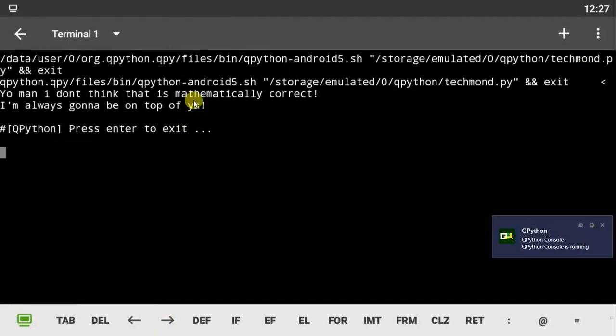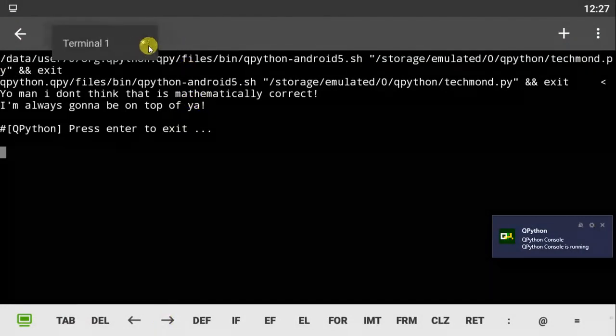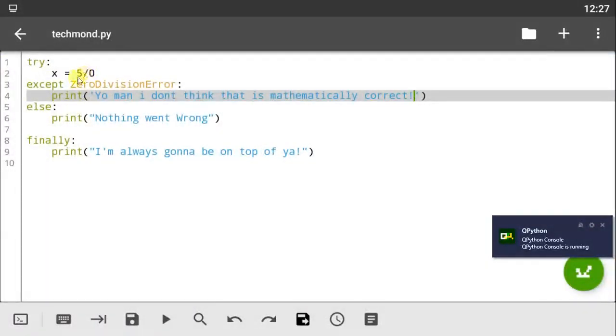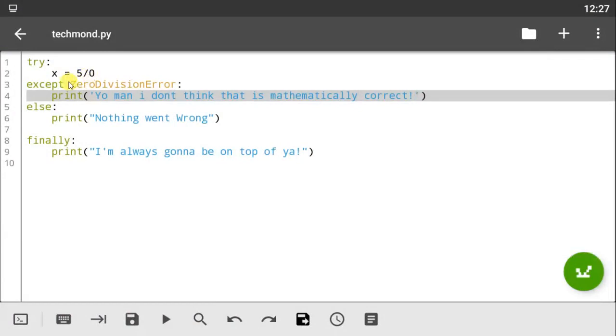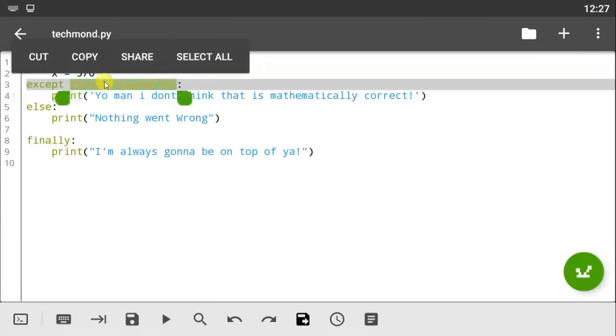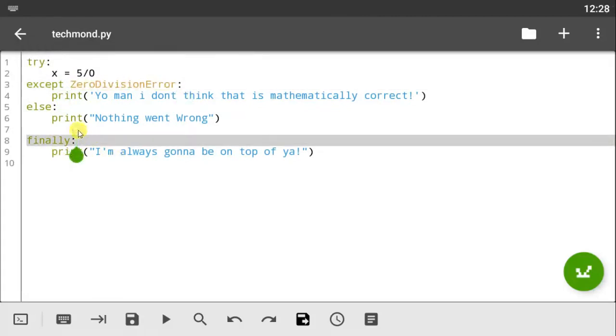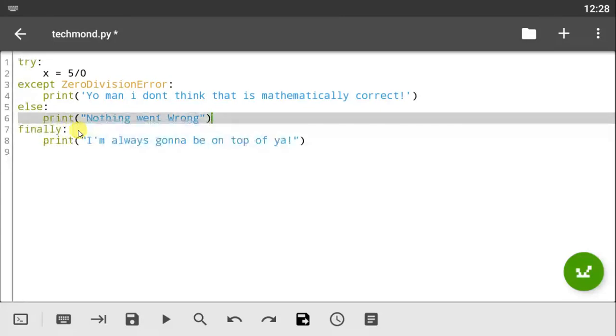Yeah, it says I don't think that is mathematically correct, because this is a ZeroDivisionError. You can't actually divide any number by 0; it will give you an error. So except ZeroDivisionError occurs, I want you to print out this. And definitely our finally will also run, because it always runs.